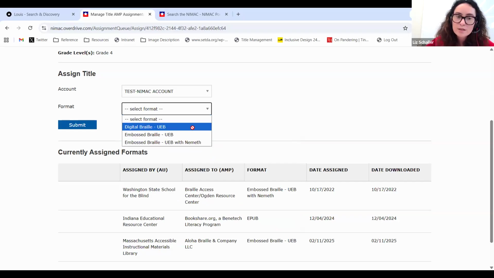You will only see the format options that the AMP you selected lists under their format capabilities. Those will be the only options you'll be able to select from. I do want to note that we will be adding eBraille as an option. It should be added to the system sometime this summer. Overdrive is working on that for us now. For now, you can just utilize the digital Braille options for that.